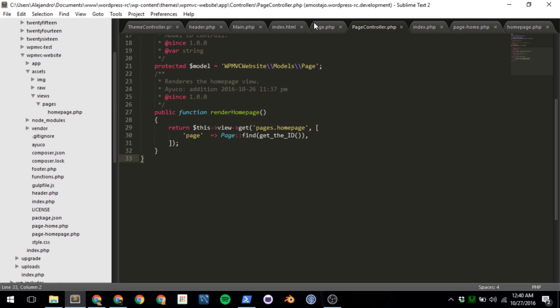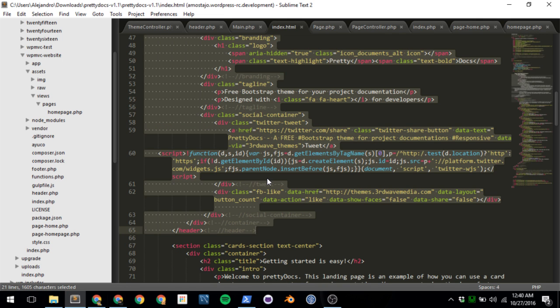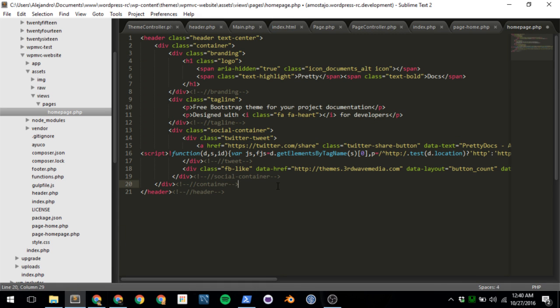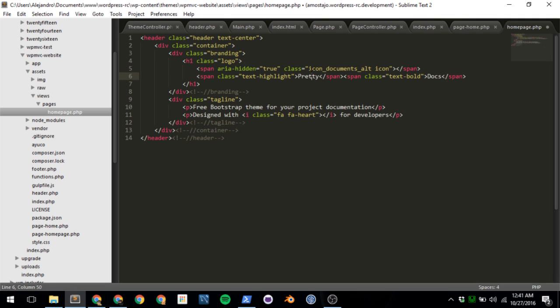So let's copy what we were doing in the index, which is this header over here. So we'll add this header over here, and we'll already have access to this Twitter thing. Now we're going to remove this social container for the time being, and probably add it later. And we're going to change this information here. So we know by default that our model, or in this case page, is the variable that we're passing to the view.